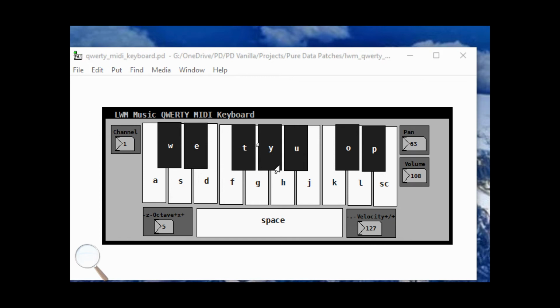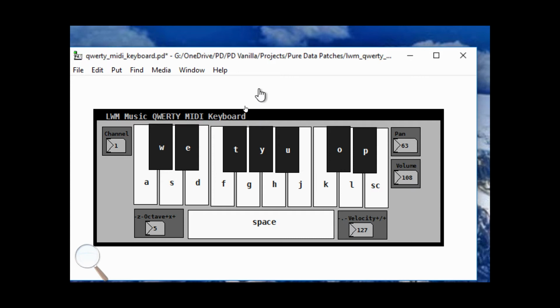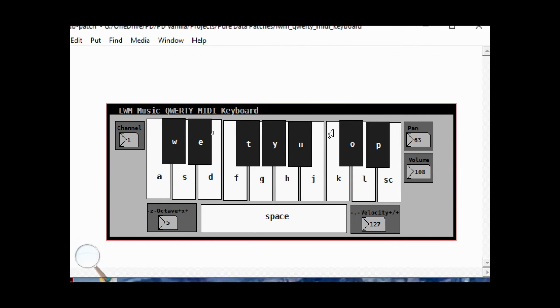Now this is a subpatch here. Basically, when you click on it, even if you're in edit mode, you can't click on individual things. You can grab the whole thing and move it around because it's a subpatch. But you basically right click on it, go to open, and now we're on the inside of it. Here's where we have individual subpatches. Each key is its own subpatch, and each of these number boxes here are also subpatches.